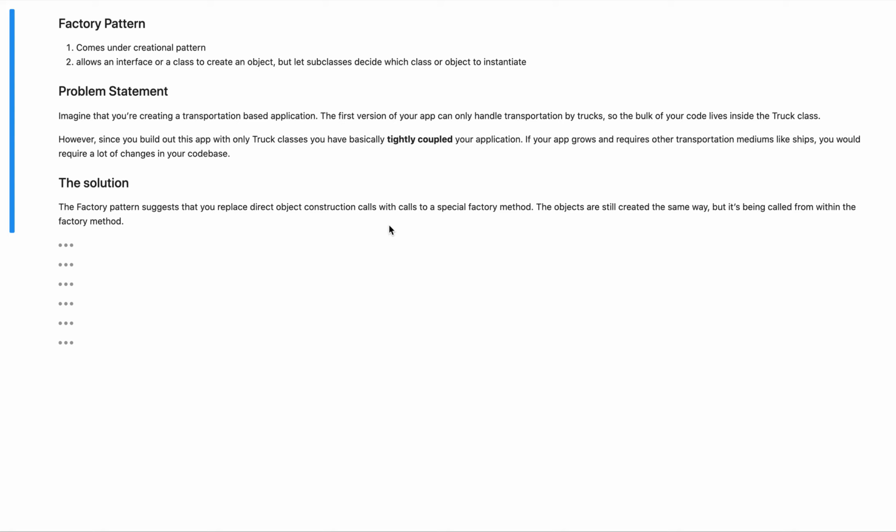So the solution to solving this problem is by using the factory pattern. The factory pattern suggests that you replace direct object construction calls with calls to a special factory method, which would handle that for you. The objects are still created the same way, but the only thing that's changing is that instead of creating them yourself, you would call the factory method which would create them for you. Think of factory method as taking a bunch of inputs, adding a few conditionals, and then producing an output and returning back an object for you.